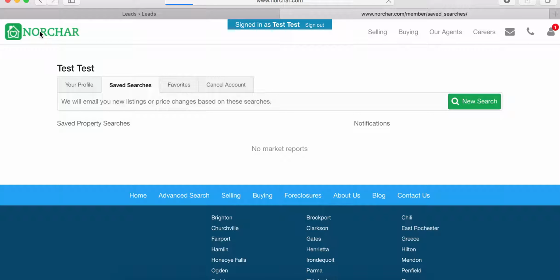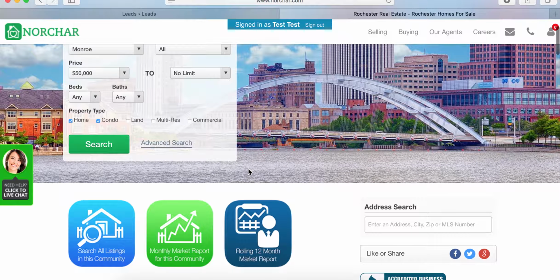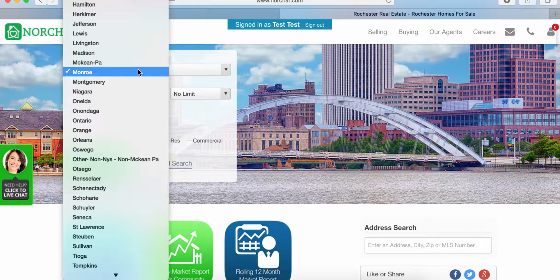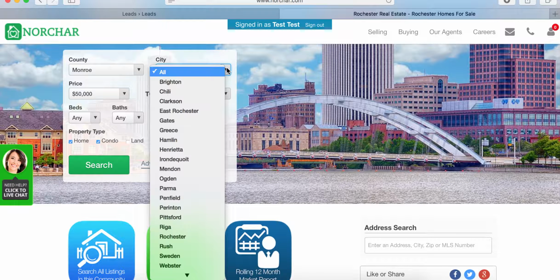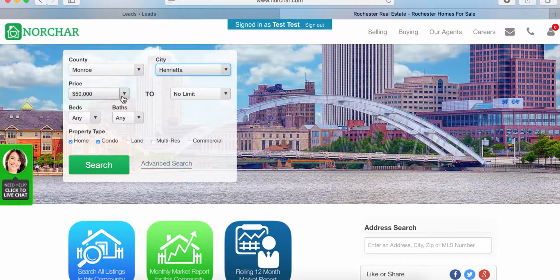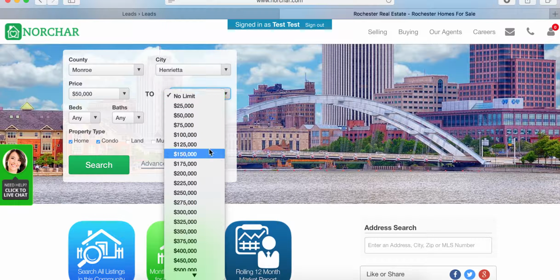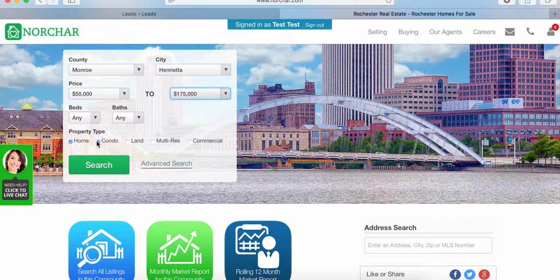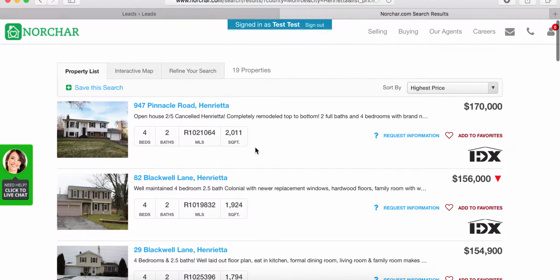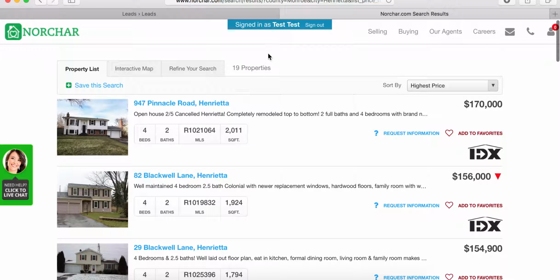So I'm going to go in, and you can see they have no searches set up right now. I'm going to do that same search in Monroe County, and I'm going to search in Henrietta. The reason that probably happened was there were probably no homes in that search criteria, so I probably had a setup with 0 listings, is my guess. So let's just go 50,000 to 175,000, and they don't want condos, and hit search. Okay, so now we can see that there's 19 properties available.